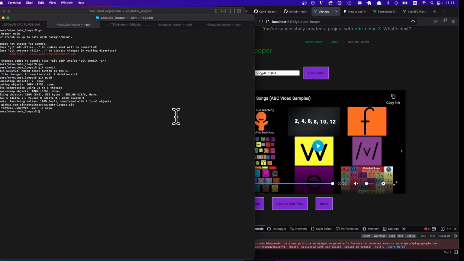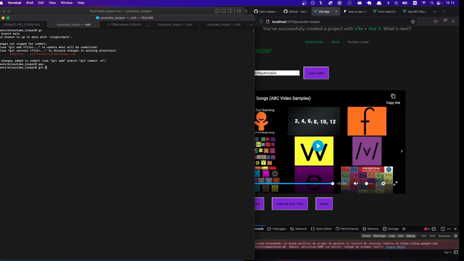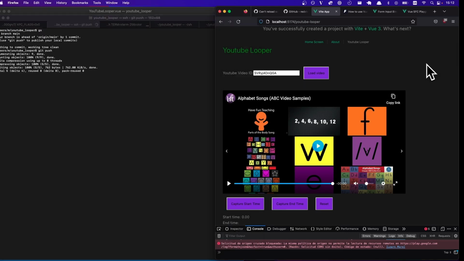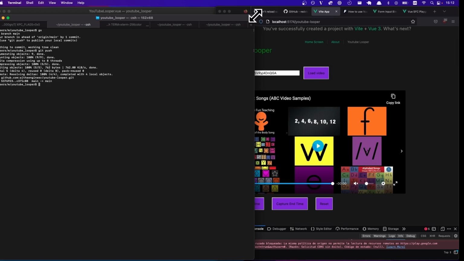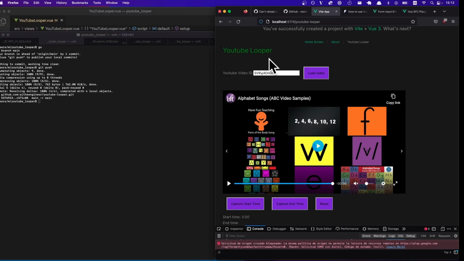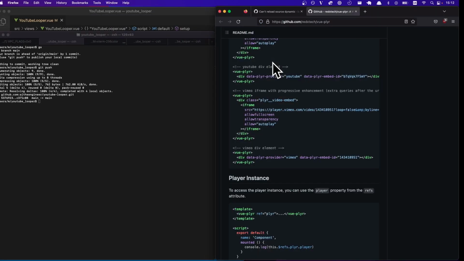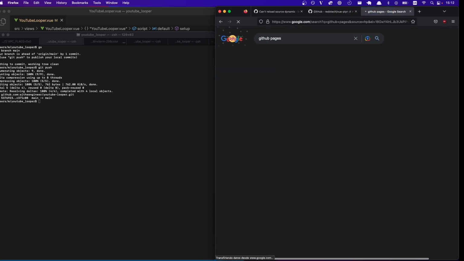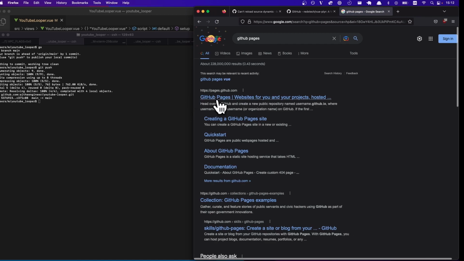So let's add this to the git commit repository. So this is like added dynamically YouTube video ID input box. Okay, so now that that code is in our code base, that is it. Let's figure out how to deploy this to GitHub Pages. And now we have our little app.